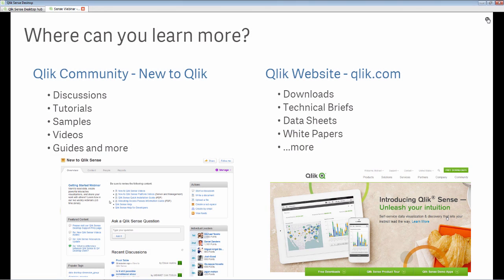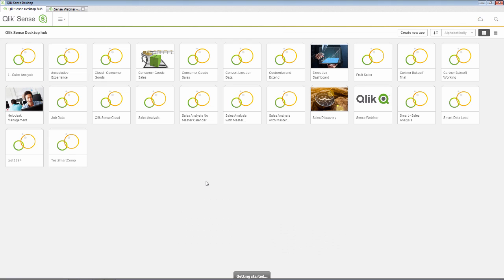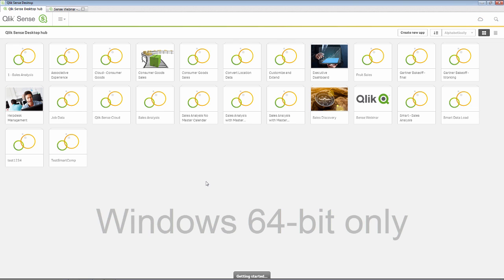Alright, so let's get started with a very simple example. I'm actually in Qlik Sense Desktop right now, kicking off this presentation with our data storytelling capability. If there's time later, I'll jump into some of that as well. So what you see here is the Qlik Sense Desktop Hub. And this is an interface that is installed with the Qlik Sense Desktop product, which is installed on a Windows environment in 64-bit version only.